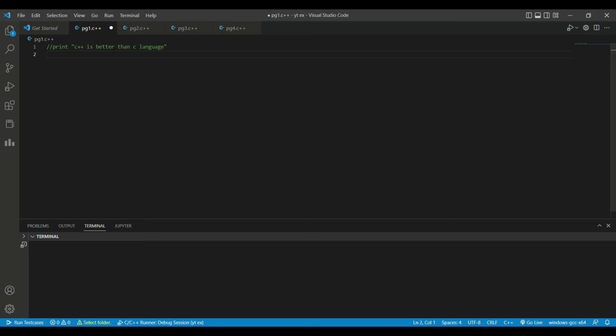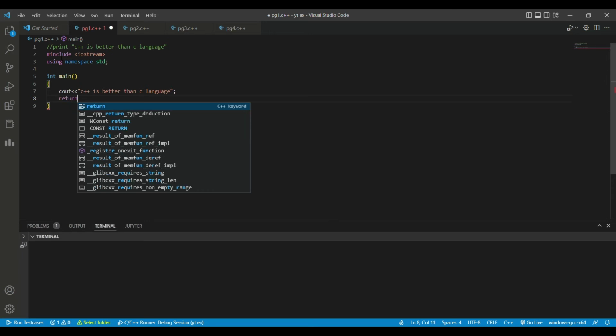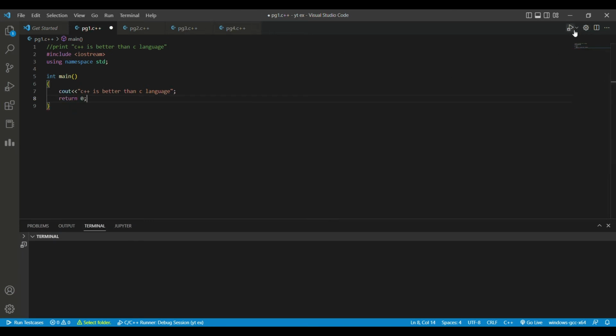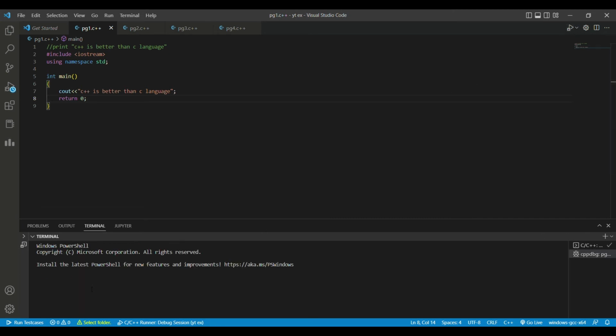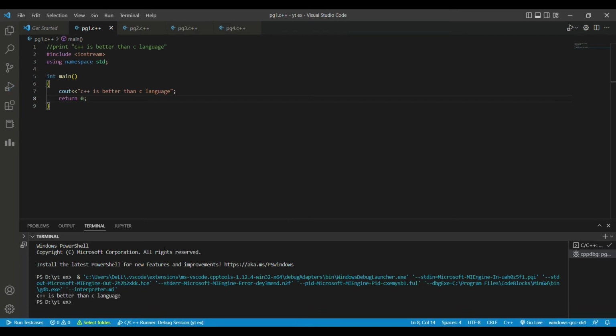So this is my first question, in which we have to print C++ is better than C. First we have to write our header file, which is #include <iostream>, using namespace std. Now I have to declare my main function which carries our output statement, cout. What is our output statement? C++ is better than C language. Fine, we have to declare return 0. So what we found as an output, let's see. C++ is better than C. Okay, fine, that's it.